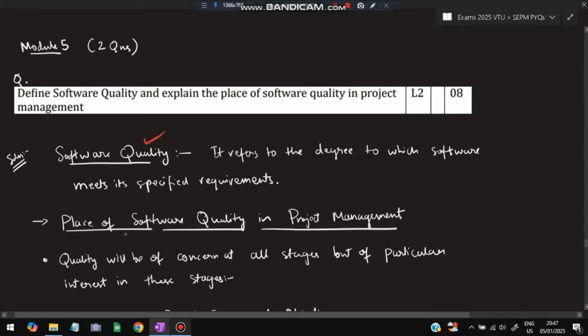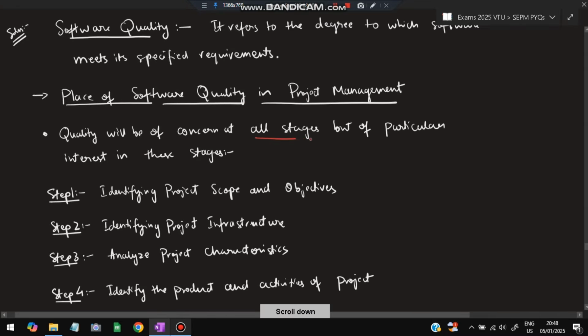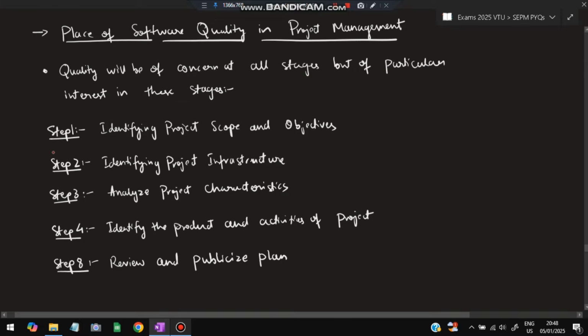Okay, and the place of software quality in project management is the next question. Where is software quality present in project management? It is present in all the stages, but it is particularly more important in 5 stages, which is step 1. Step 1 is when you identify the project or the scope and the objective. When you identify what you have to do, what is the project, and scope means how many things it will cover. When you are identifying those things, the quality is important.